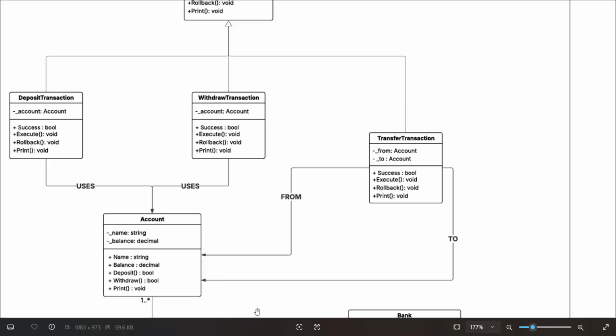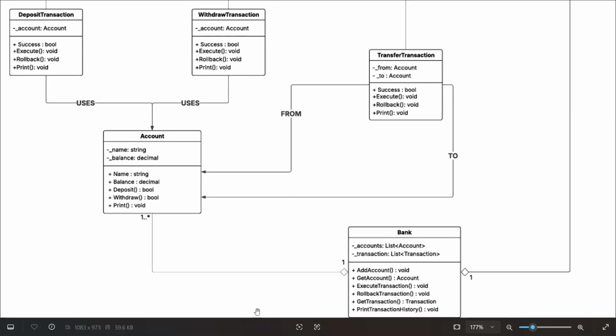Then we move to aggregation in the Bank class. In the Bank class, aggregation is used to show that the bank manages multiple accounts and transactions. This is represented by a diamond symbol in UML. In the code, this is implemented using a list of account objects and a list of transaction objects. These objects can exist independently, but the Bank class manages them.